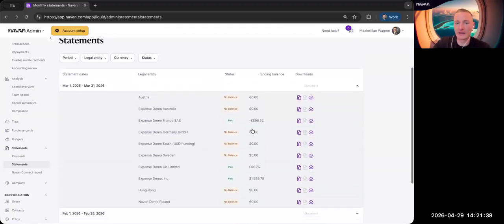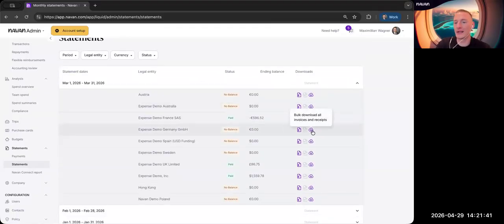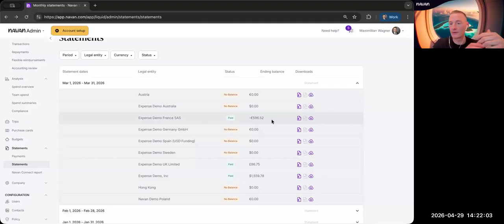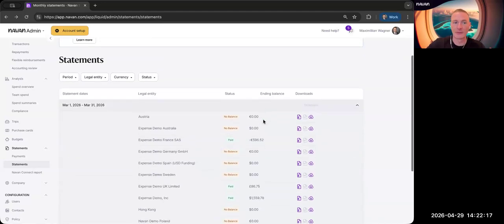I can go back in here and I can now, for example, bulk download all invoices and all receipts that have amounted to that specific statement. I can also export that now as a full activity overview in form of a CSV file, which will now, in that example, for the expense name of France, SAS legal entity right here with 596 euro amounted to the statement. That export would now pull out all of the transactions in a CSV file to show me what transactions have actually made up of a 596 euro in that specific statement.